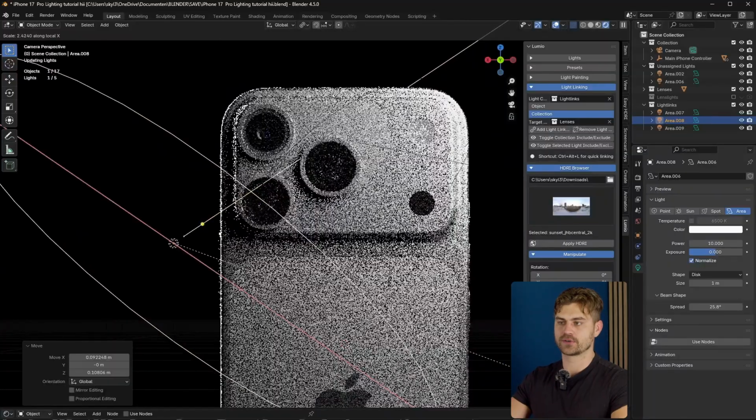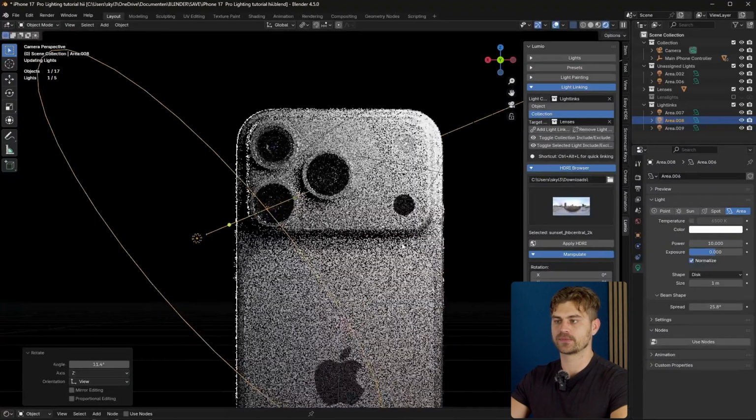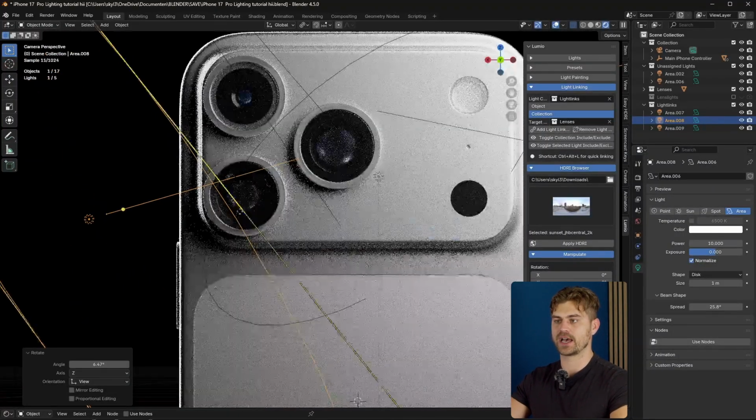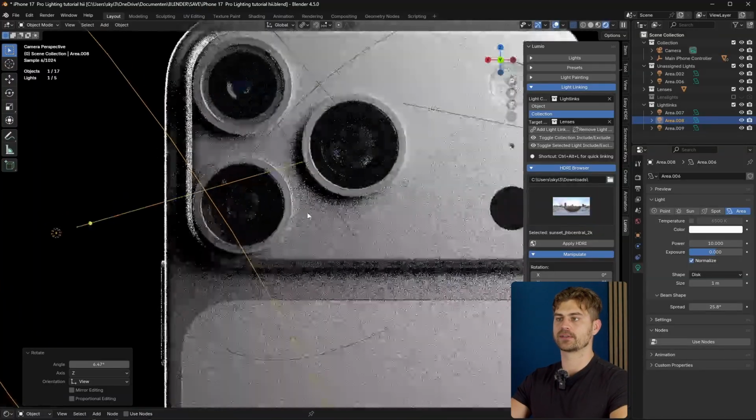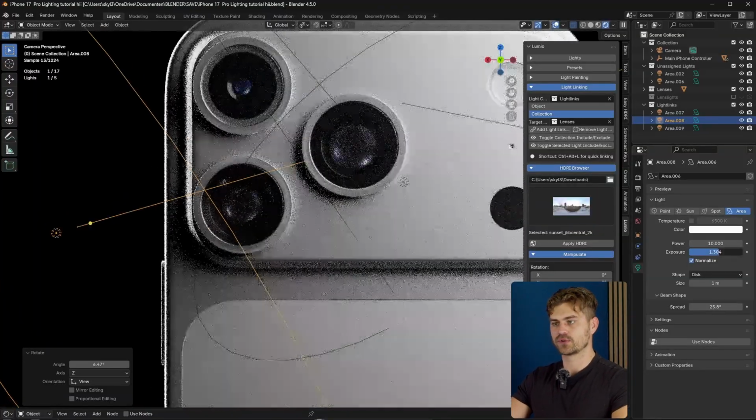And if you want this to be a longer stroke, what you can always do is increase the size of the light by scaling it up. Very simple stuff, but this does add to the type of reflection that you're going to get. Play around with the exposure and stuff like that.